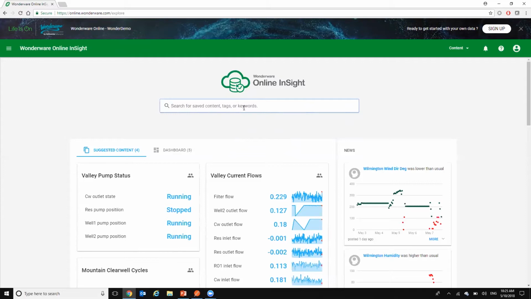The next most important area is down in this section here, what we call suggested content. This is content that's available to me in Insight. It may be content that I set up myself or content I've visited recently or content that the Insight platform has decided might be relevant to you.